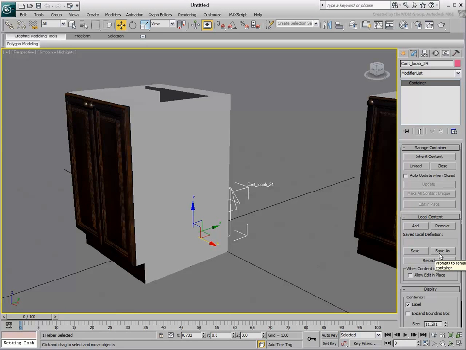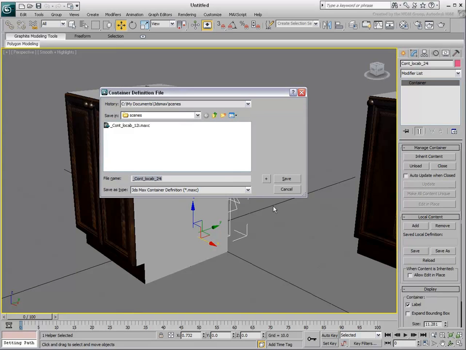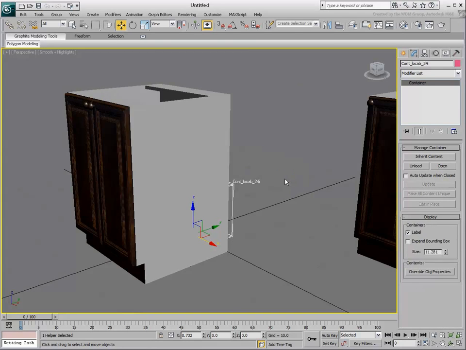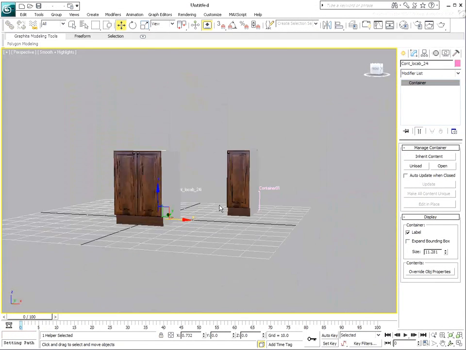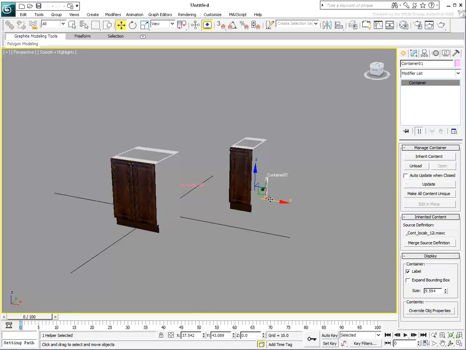Since this is a new local container, it needs to be saved as a separate container definition file. If you forget to do so and try to close the container, you will be prompted to give it a name. In a collaborative environment, container files, MaxC files, should be placed on a server where everyone can benefit from them.